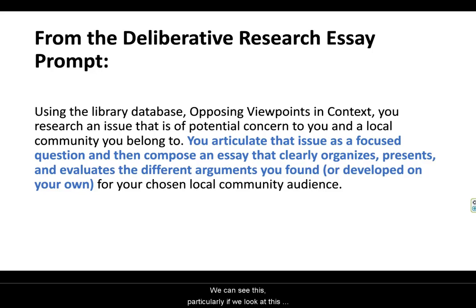So we can see this particularly if we look at this element of the prompt. You're going to articulate an issue as a focused question, and then compose an essay that clearly organizes, presents, and evaluates the different arguments you found or maybe developed on your own for your chosen local community audience. This prompt, in fact, points us in a different direction, away from strictly following the academic argument structure.